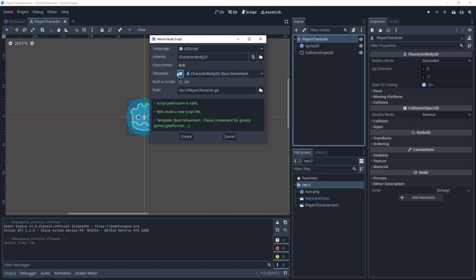By default, you may see this if you're dealing with Alpha 12. The template will automatically be checked and it gives you character body 2D basic movement, which is cool. That's actually platformer movement. It has gravity and all that. I don't want to use that mostly because I'm trying to show off GDScript. I don't need to see pre-typed things here in this tutorial, but also because our movement is going to be different for our twin stick shooter. I'm just going to check that off. I don't want a template. And what this is going to do is give us a blank file with just extends character body 2D at the top, which you'll see in a moment.